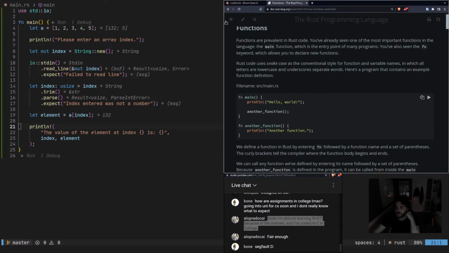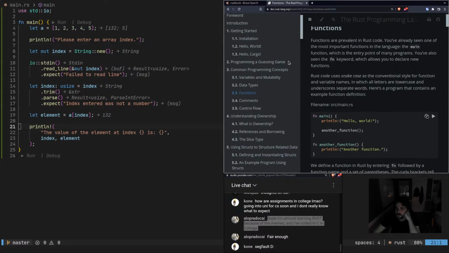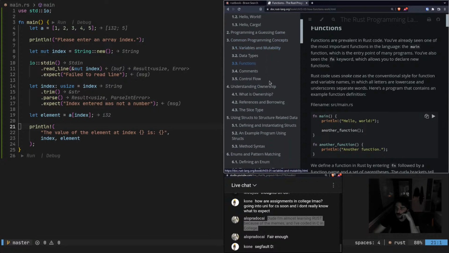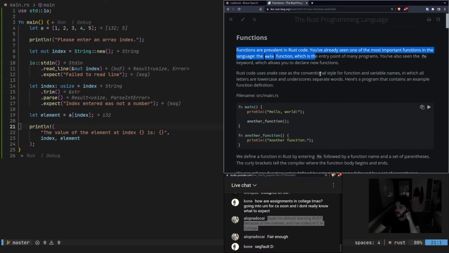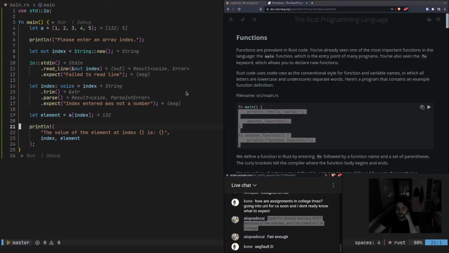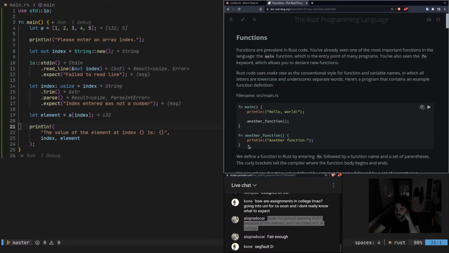Alright, so functions. Let's see. Functions are prevalent in Rust code. You've already seen one of the most important functions in the language, the main function. Okay, yeah, so that's fine. Okay, so we're just creating another function here. Rust uses snake case as convention. You know, nothing really too groundbreaking about this.